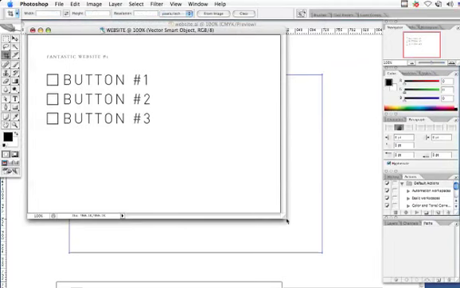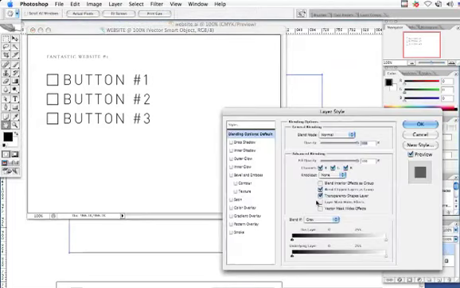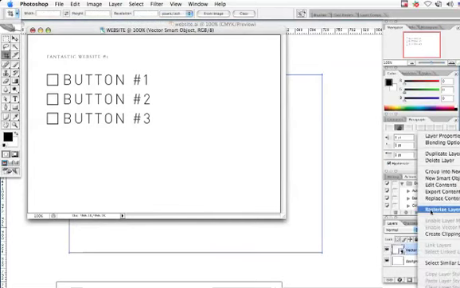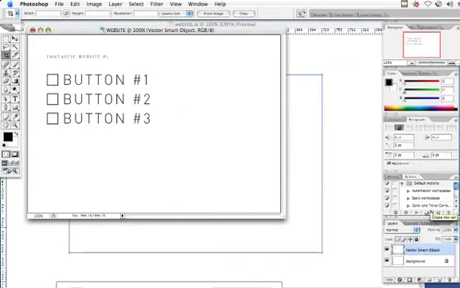The next thing I need to do is set my buttons. So as I see in my layers palette, I've got my background and my layer I just added. I need to rasterize this layer. I'm going to control click on this layer and go to rasterize layer. Okay, so now as before it was a shape, now it's a rasterized layer.